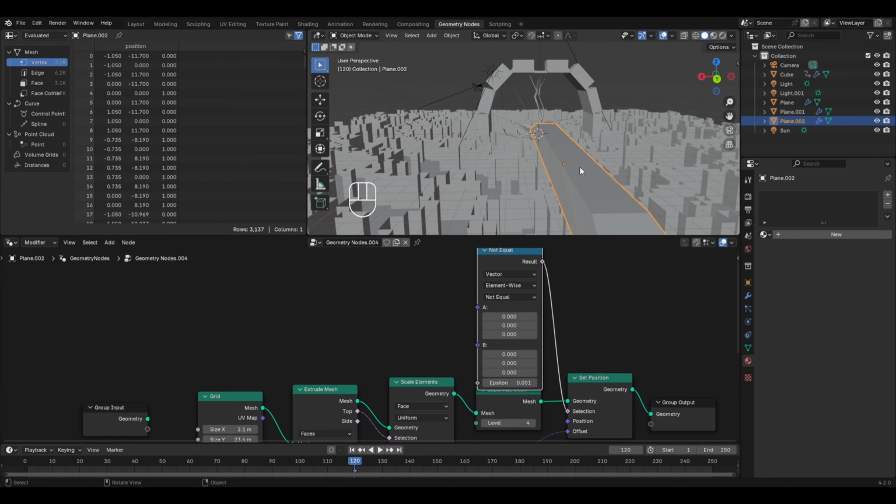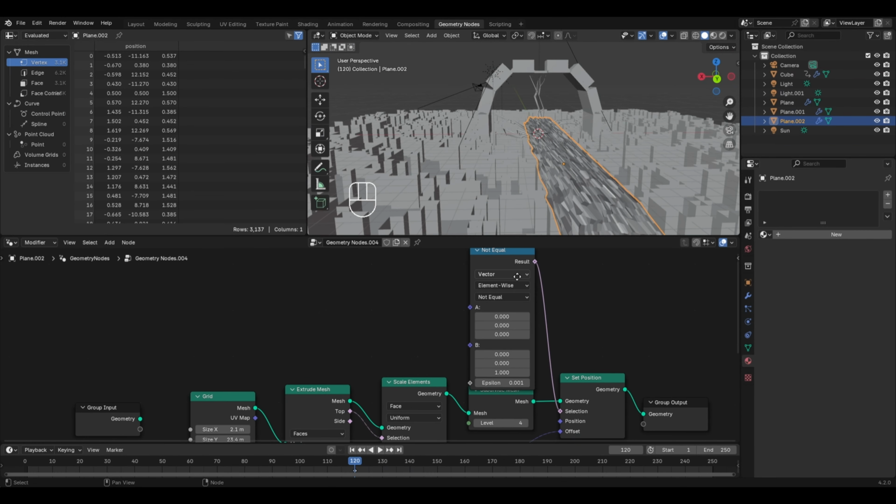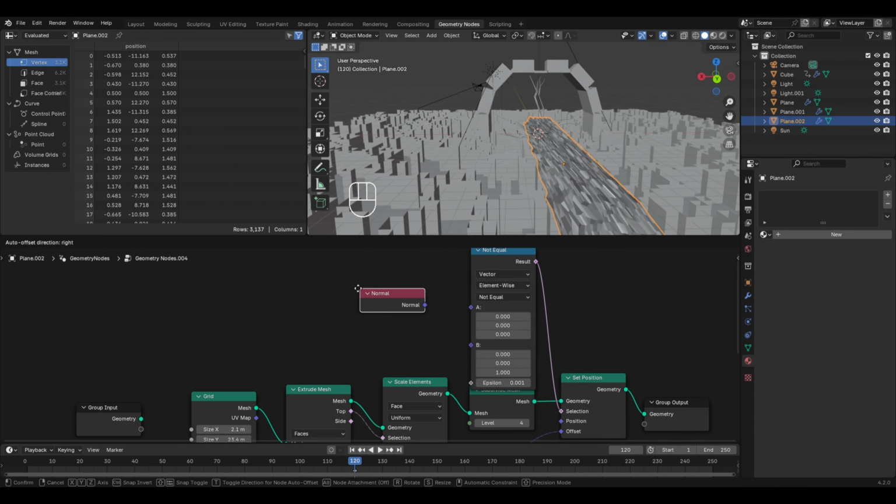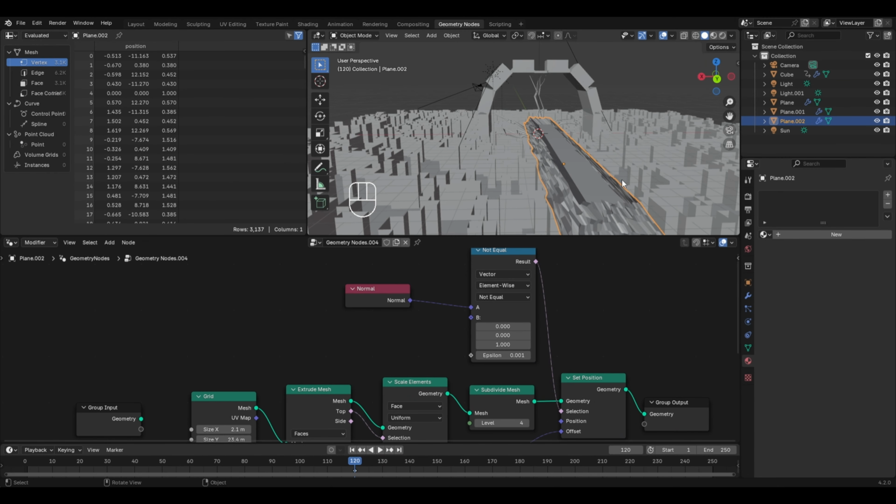Then as we know that the normal of this top face is in the positive Z axis, so I'll go to the value of vector B and change the Z axis to 1. Then for the vector A, we'll be using the normal node. So let's add it over here, go to the geometry and in the read category, select the normal node. We'll place it over here, connect it to the vector A, and now the distortion is being applied to all of the faces whose normal is not in the positive Z axis.